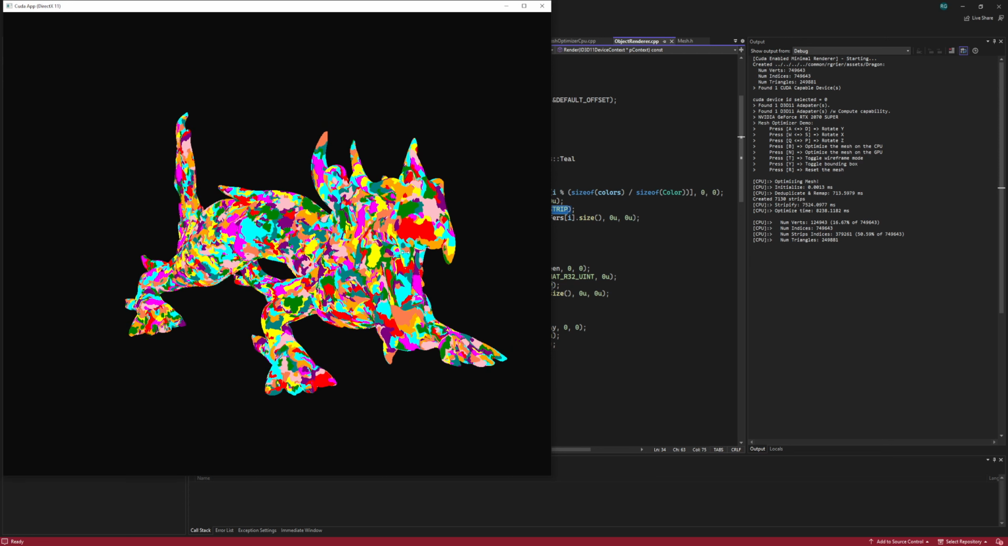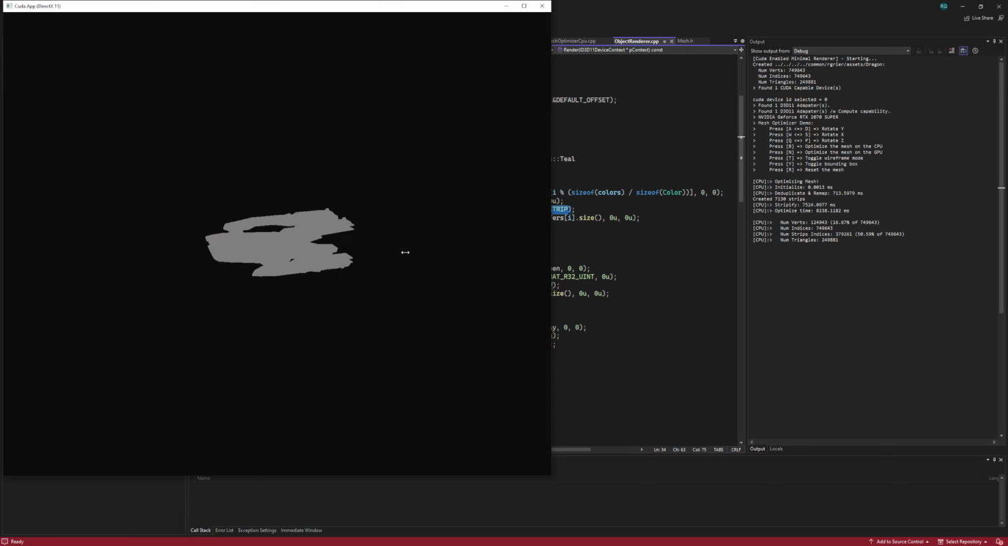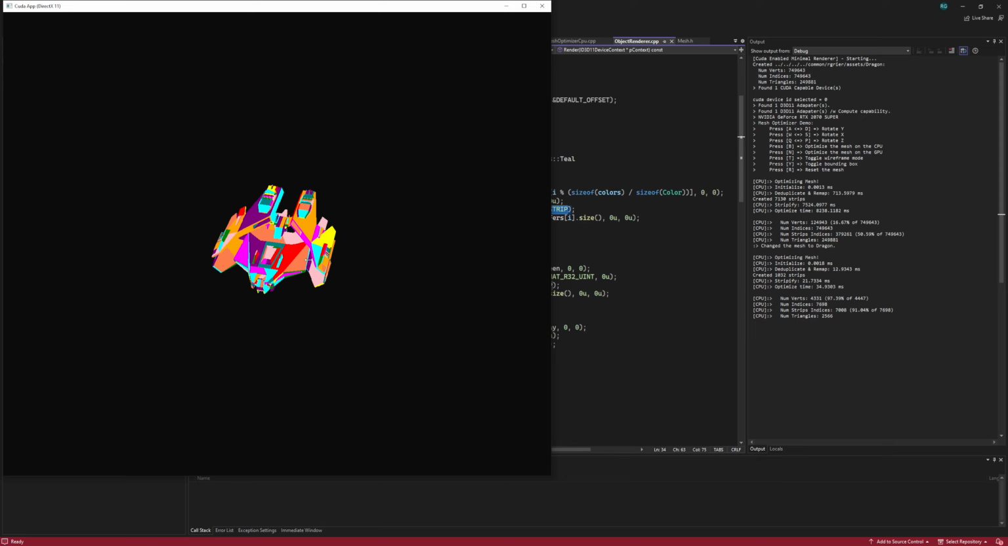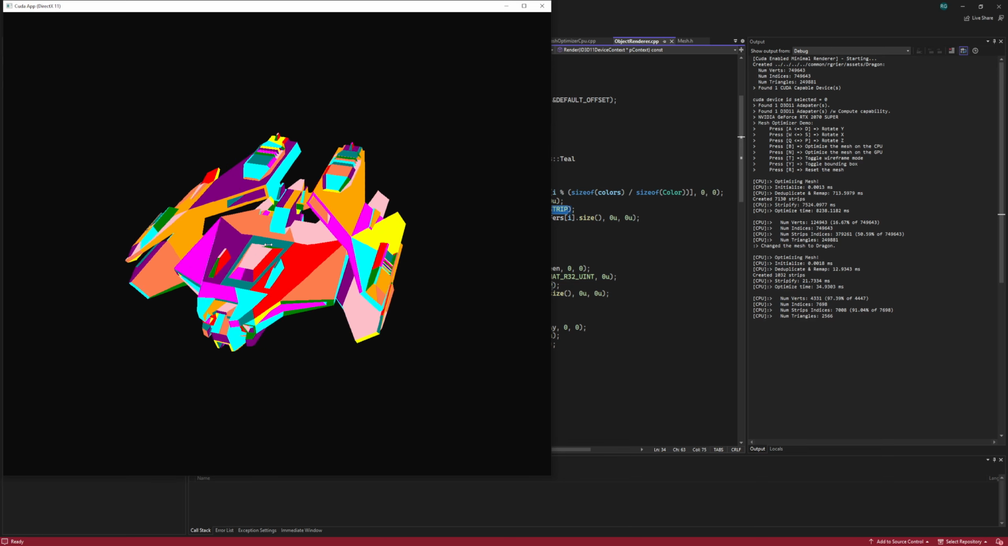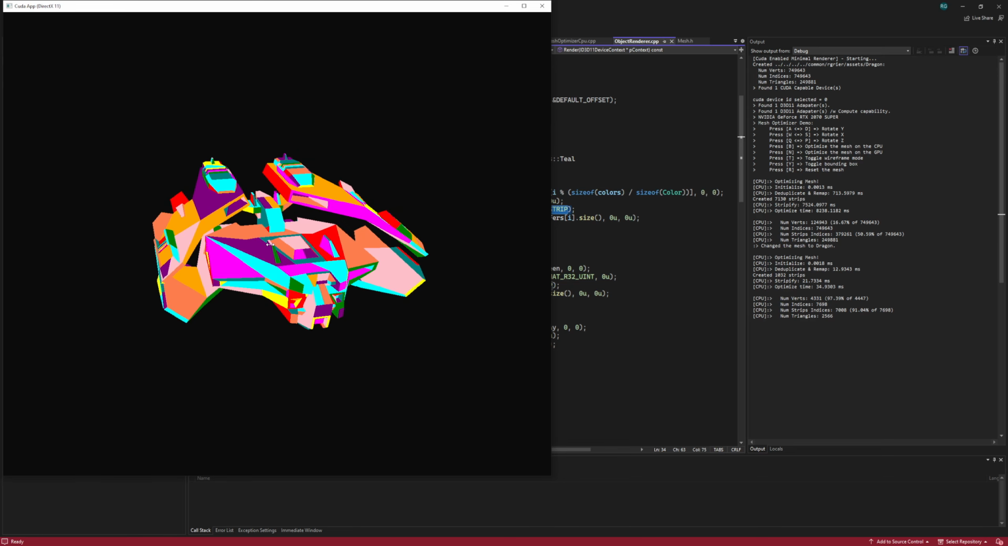That's a dragon. The spaceship here is not as impressive. It creates 1,000 strips, and it only reduces it down to 91% of the original indices, and it looks like this. So there, not as good reduction on that one.